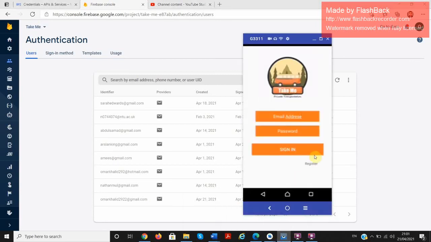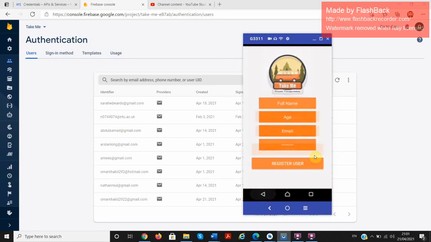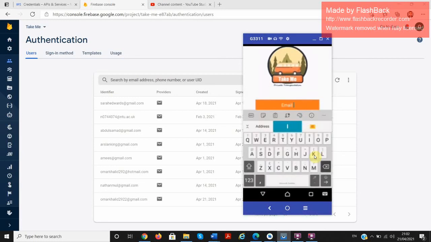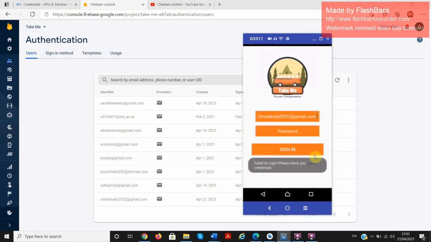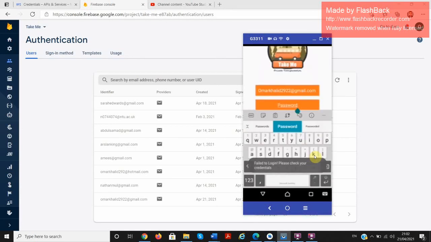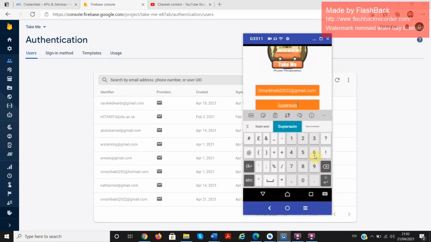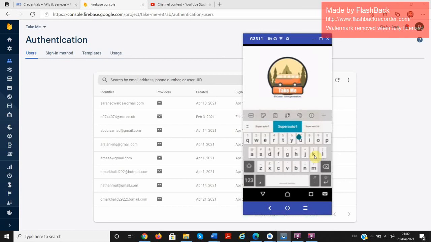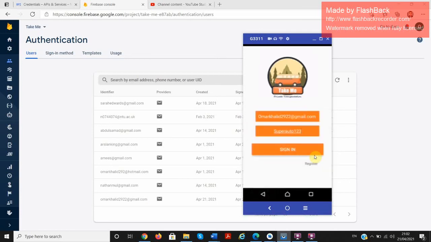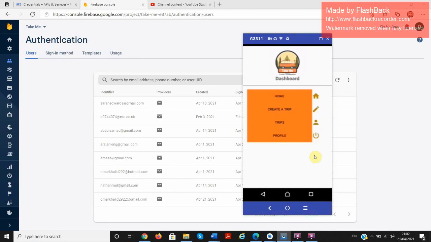So I'll go back here again from the register page to the email address, and then I'll put my email here. And if I try to log in, it won't work. Got another validation here. And if I put an incorrect password, it will come up with incorrect password as well. If I sign in, it comes up with failed to log in. Please check your credentials. Sign in. That has been signed in.